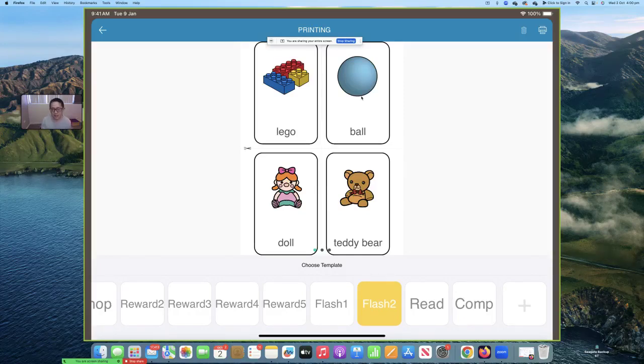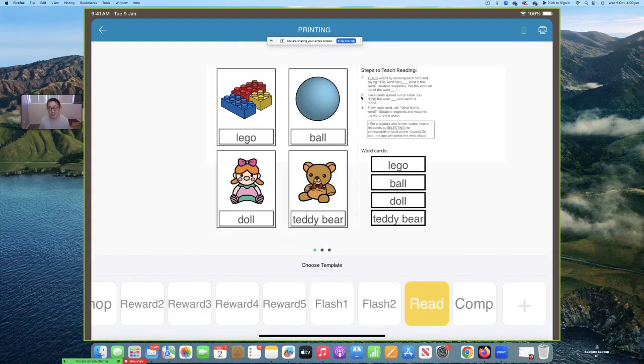So there's a flashcard with just the picture, if you want to do that as well, and just cut them off and play a memory game with a blank back. So you can do that. This is a really great printing reading template. I use this a lot for my kids who are on the spectrum.